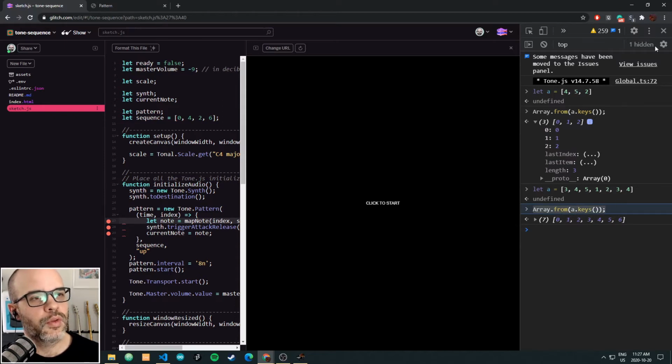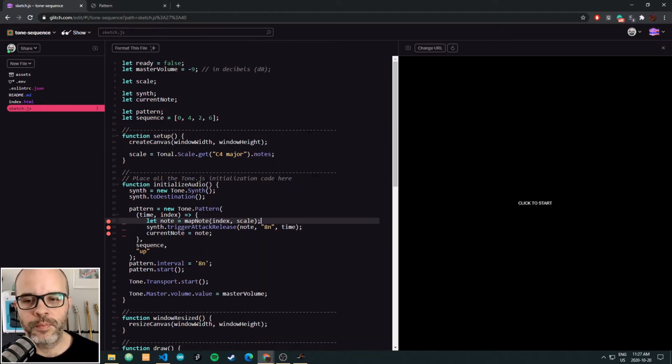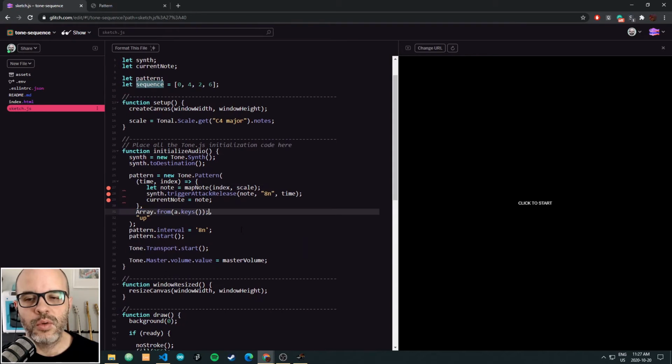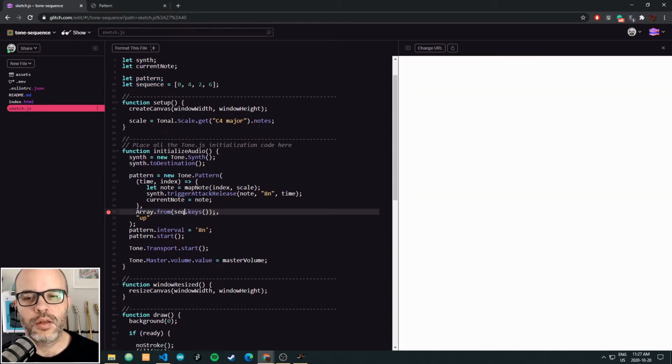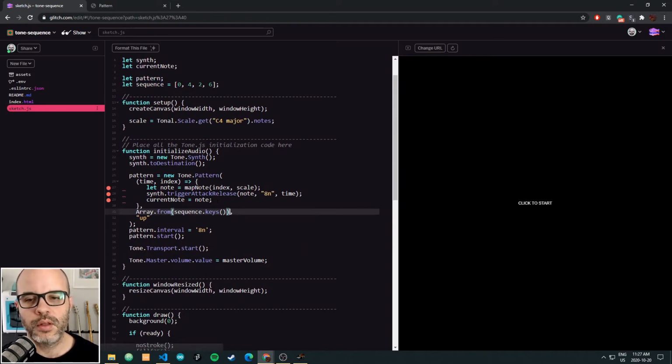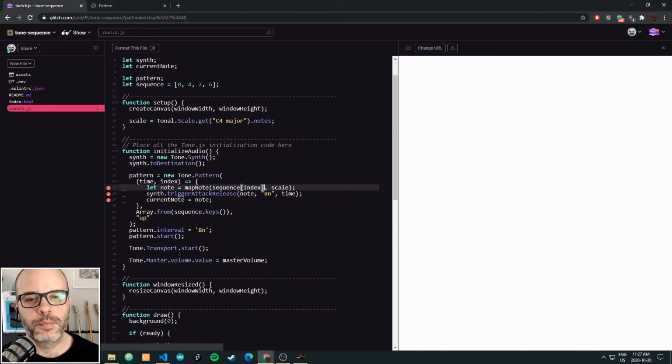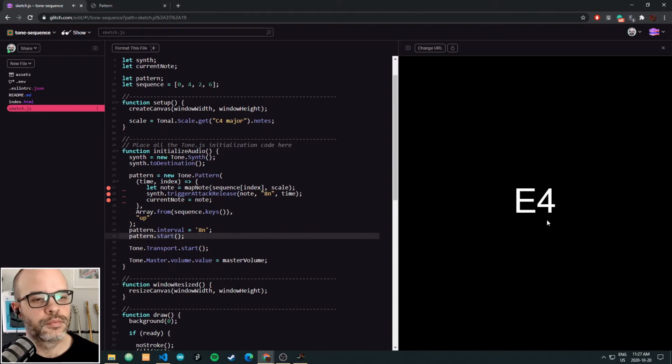So we're going to borrow this and bring it into our code here. Rather than put in the sequence directly, we're going to get an array from sequence.keys. Get rid of the semicolon here, which means in our callback, index is now actually going to be an index into the sequence, right? So what we want to do is map a note here, sequence[index]. All right, so we're back where we started.